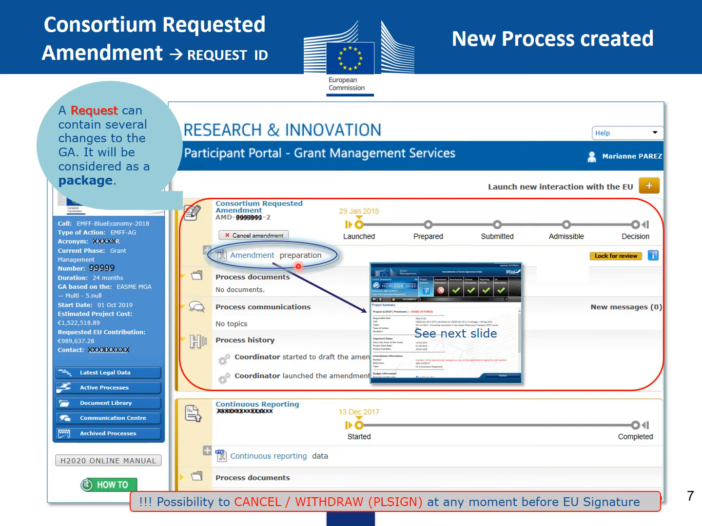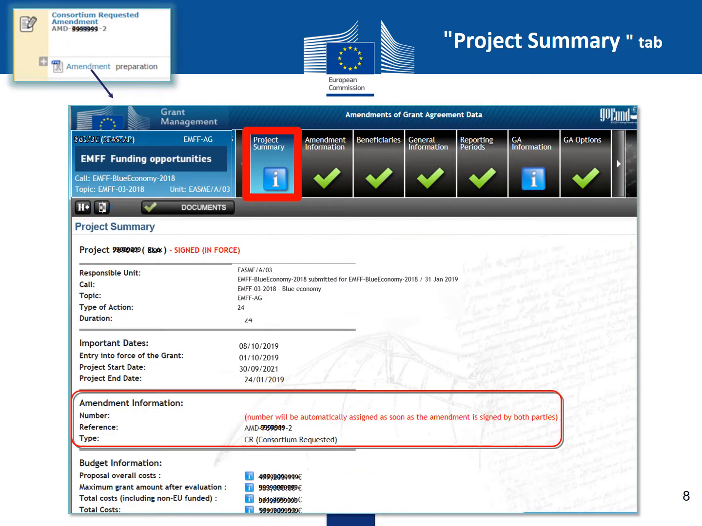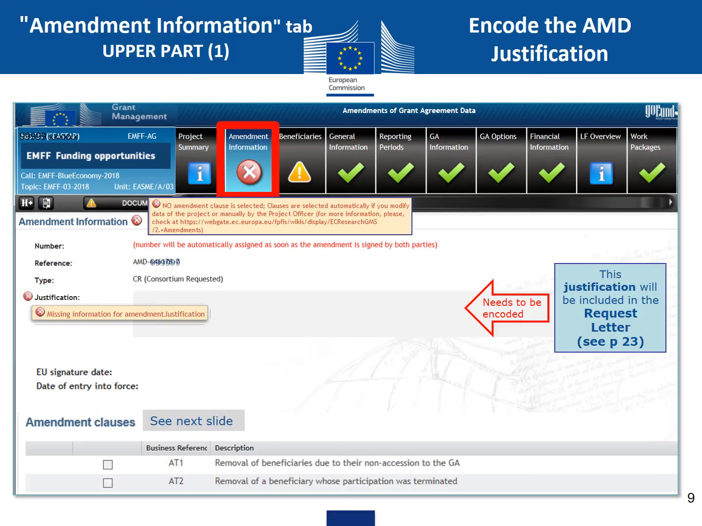Clicking on the amendment preparation takes you to the project summary tab. In this tab, you will see that the amendment number will be automatically assigned as soon as the amendment is signed by both the parties. The reference is the amendment request ID and the type is consortium request.